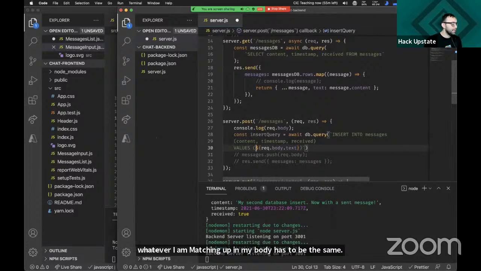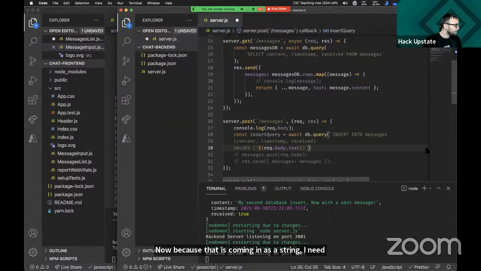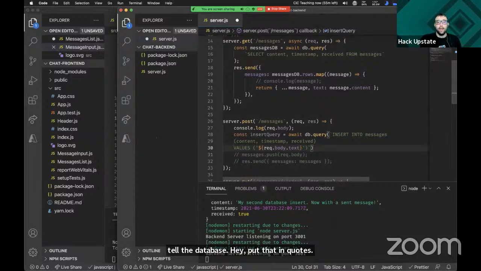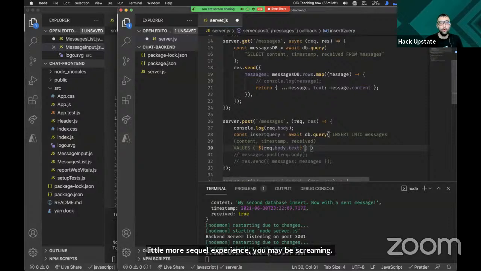Now, because that is coming in as a string, I need to tell the database, hey, put that in quotes. And I'm using single quotes. Now, for anyone watching this video who may have a little more SQL experience, you may be screaming, that's a security flaw. You could use SQL injection. And you're totally right, and we will be covering that later. Just know that the way we are doing this is insecure and not recommended for your actual code. We will cover that in a second, of why we don't want to do that.